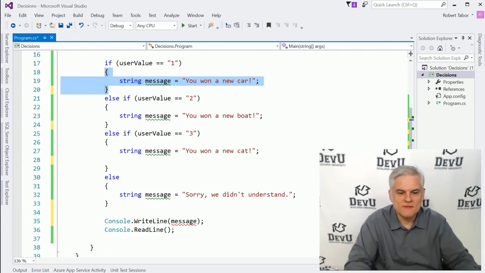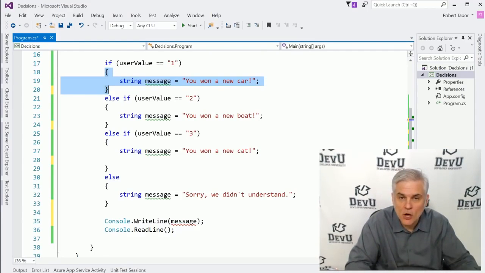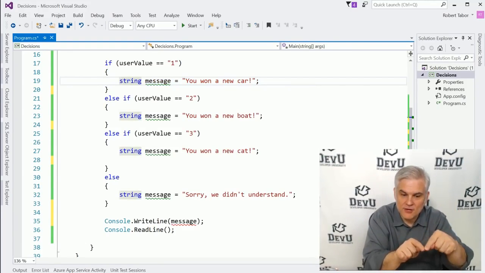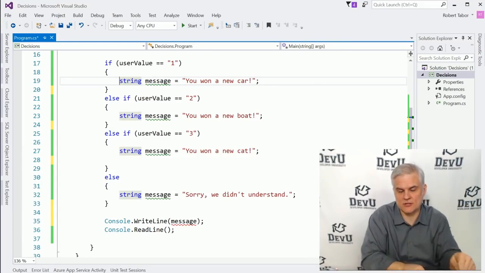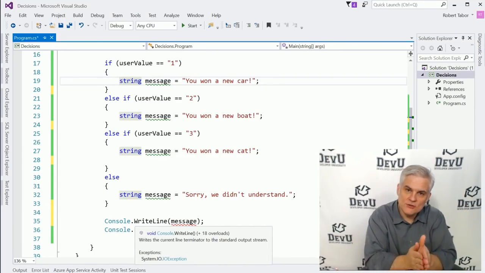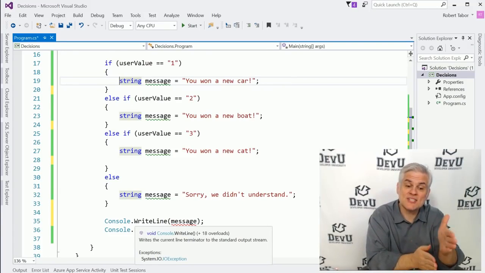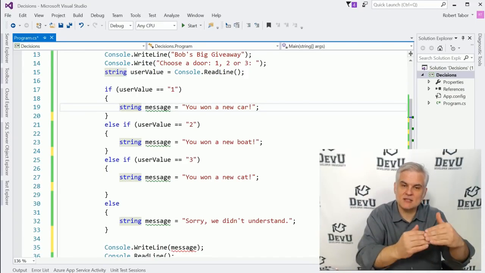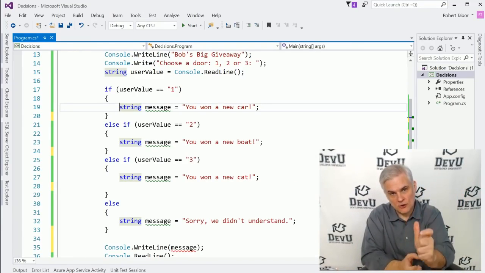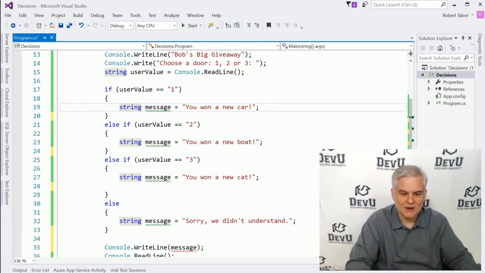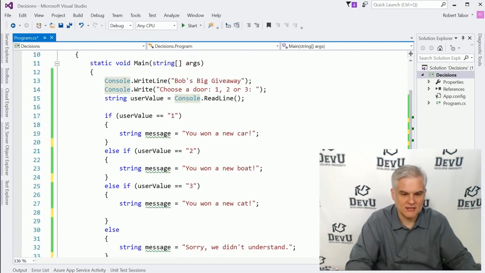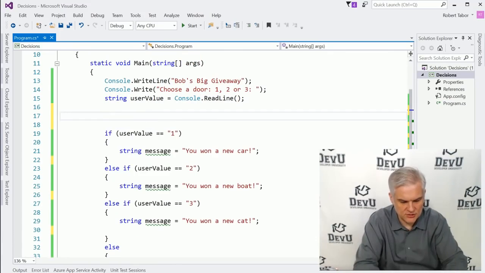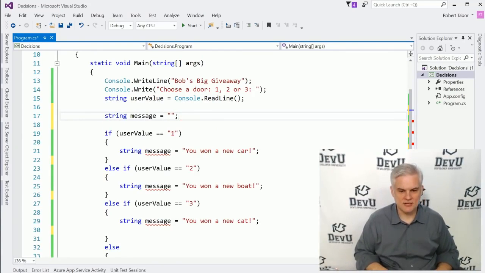In other words, if we define a variable inside of a code block, inside of the curly braces, it's only available inside of those curly braces, not available outside of those curly braces. So what we'll have to do is define that message variable outside of our if statements so that it's accessible to all of the inner code blocks as well as our Console.WriteLine message here in line number 35. So it's a very simple fix. We'll just do this: string message equals, and then we'll just set it to an empty string to begin with.